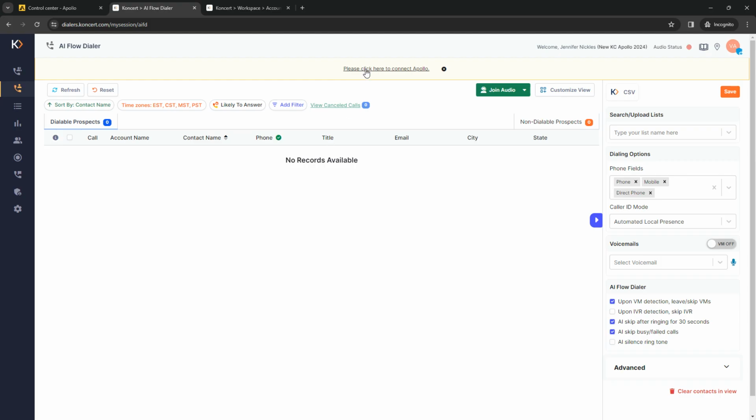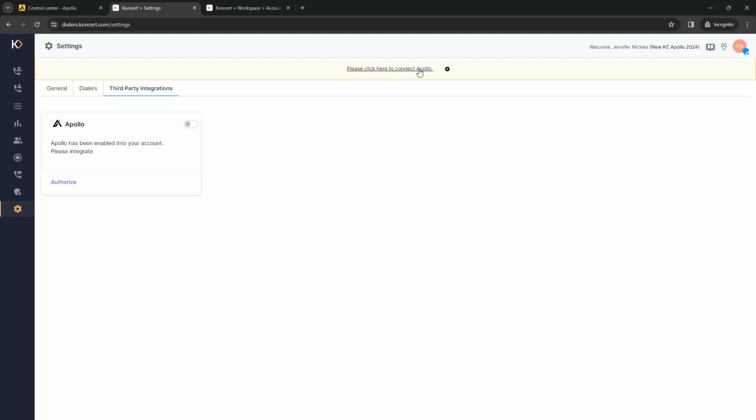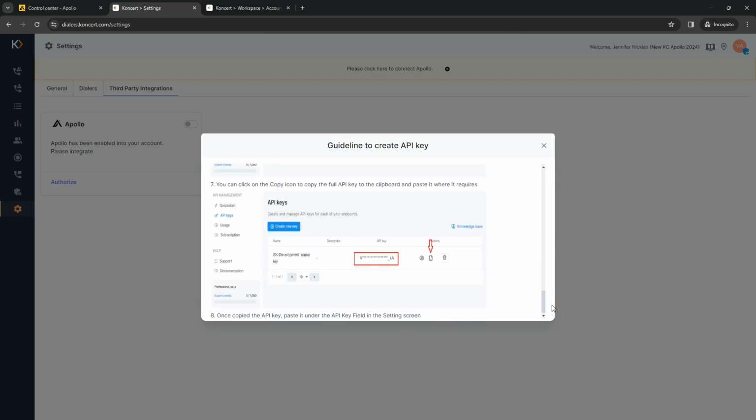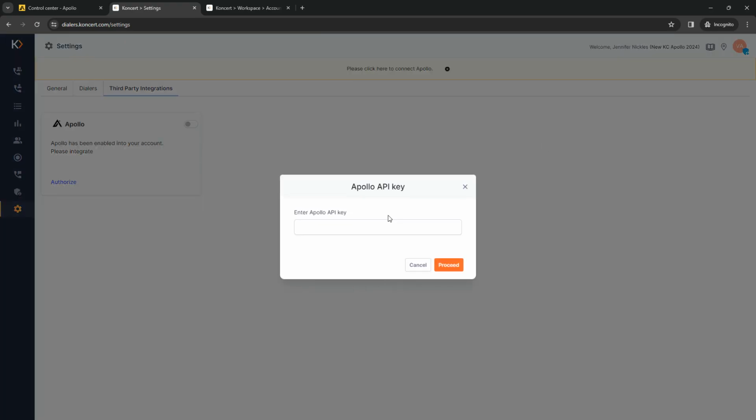One, you can click up here where it says please connect, click here to connect Apollo, and then click authorize here. Or you can simply click on the settings tab on the left side of your screen, go to third-party integrations and click authorize here. Once you click authorize, it is going to show you how to create your API key. Once you get the instructions here and you create your API key, you can click the X here to close the box. This will open a new box where you should be putting your API key from Apollo in.